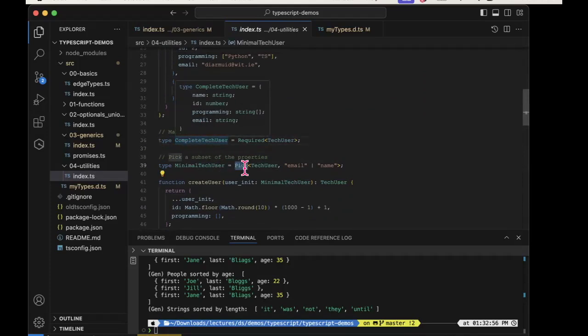Pick is another utility type. What it does is it picks out particular properties of your source type and it puts all of those into your new type here. So my new type is called, I don't know, minimal tech user. I wasn't great at coming up with names whenever I wrote this. So I want to take the email and the name, just those two properties, out of tech user.